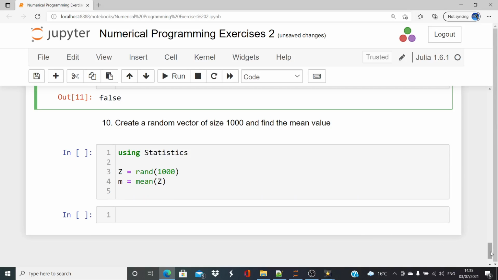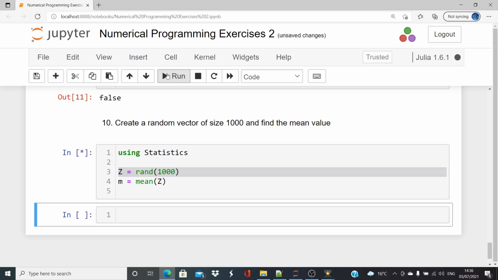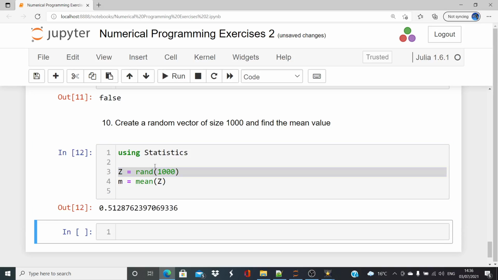Create a random vector of size 1000 and find its mean value. Now this one's straightforward enough as well. So the last 2 are fairly simple. So here we have to call the statistics package using statistics. If you're finding mean, standard deviation, range, median, all those ones, you just have to call using statistics, and that will allow you to use all of those functions, mean, variance, and so on. So just create Z there and find its mean.